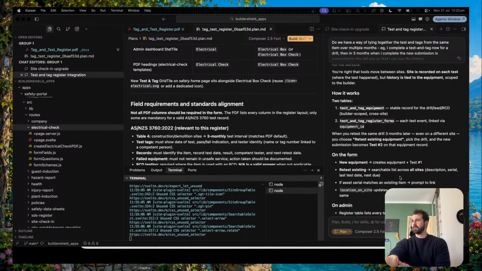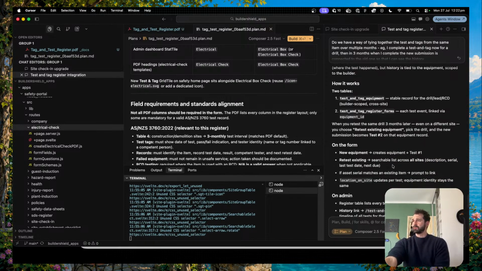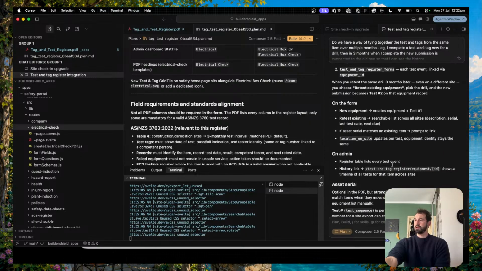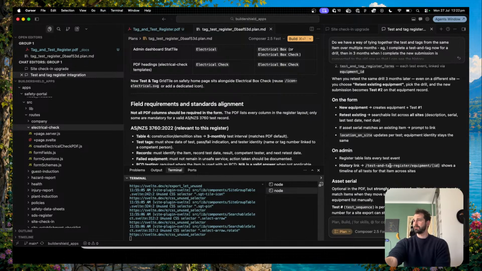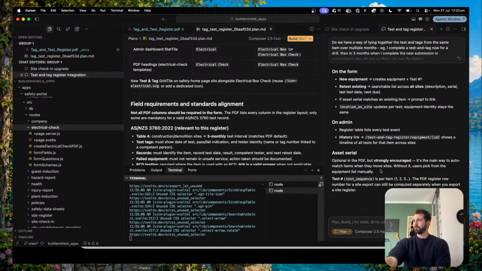Yeah, so let's see what it does. Searchable list across all sites, description, serial number, location, equipment identifiers. Optional but strongly encouraged. It's the main way to auto match items. Without it, users pick from the equipment list manually.